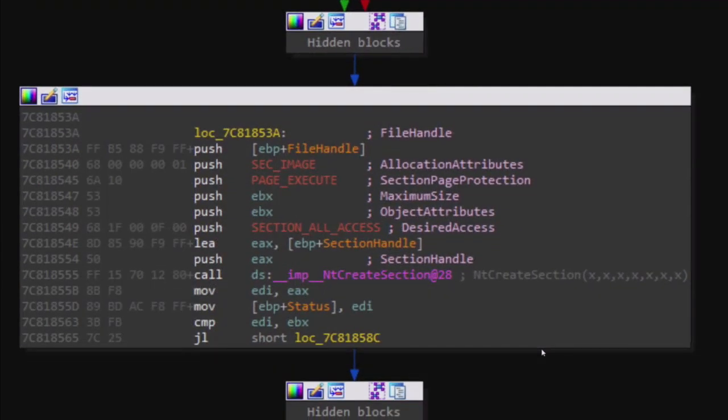At this point, we create a section. A section is an object that can be later mapped into memory. Now, the thing to note here is that the type of allocation is SEC_IMAGE, while the page protection is PAGE_EXECUTE. Now, as Eugene said before, this is how the Windows loader does it, but nothing prevents an attacker from passing a section page protection of PAGE_READONLY, which could cause the antivirus to skip the scan altogether.